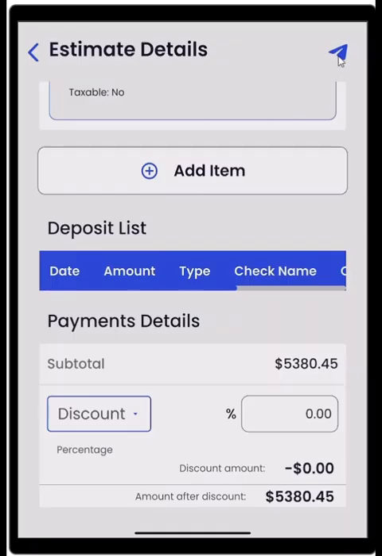Note, you can always send that email by just clicking on our little airplane icon, and that will open up a predetermined email with the predetermined content that can be edited, and also it can include a payment link in that email as well.